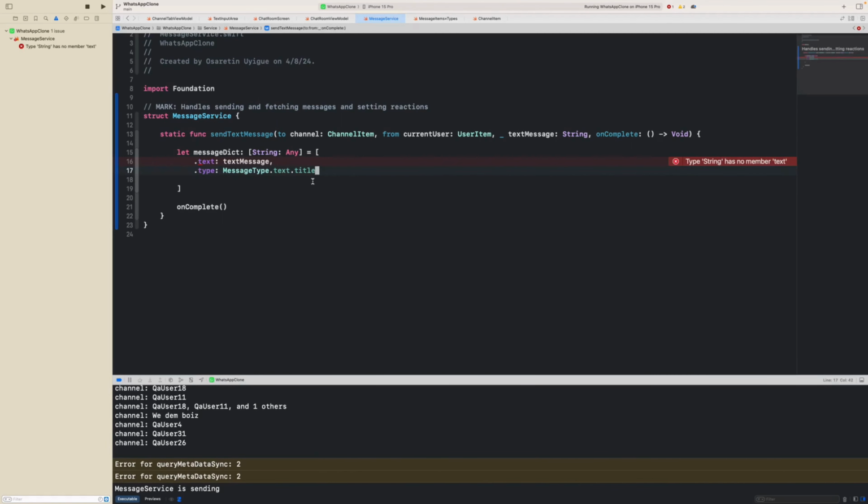What else do we need for a message? I know we need some sort of a timestamp because we need to know when that message was sent. So I'm going to create a timestamp right up here. I'm going to say timestamp. And timestamp is just going to be our date object. We're going to say date, if I can spell, dot time since 1970. Okay, so that is our timestamp, which is a type time interval.